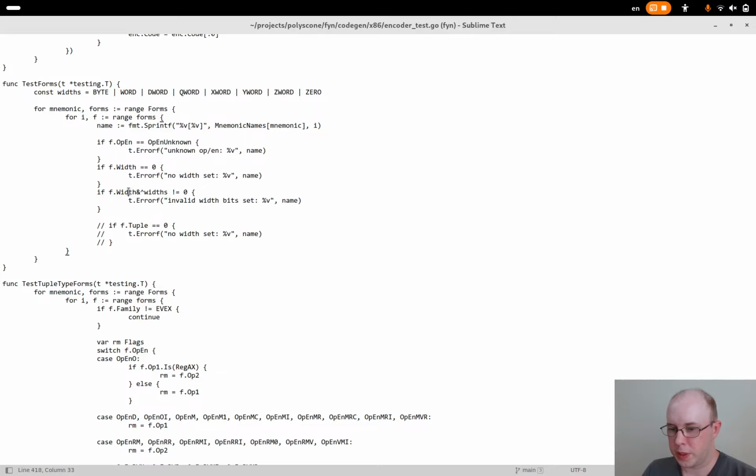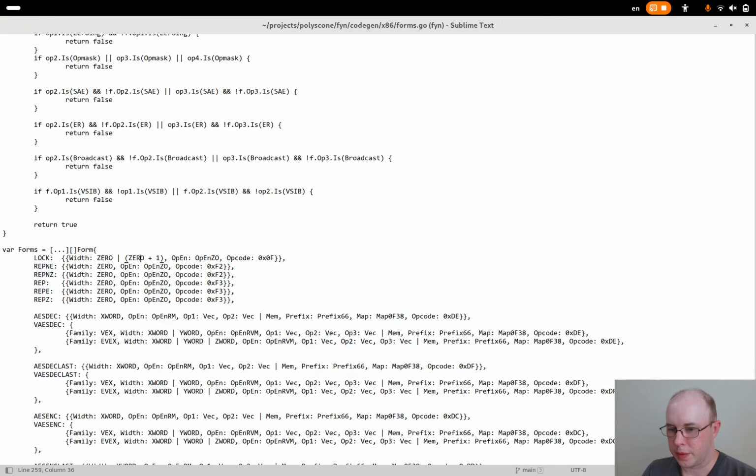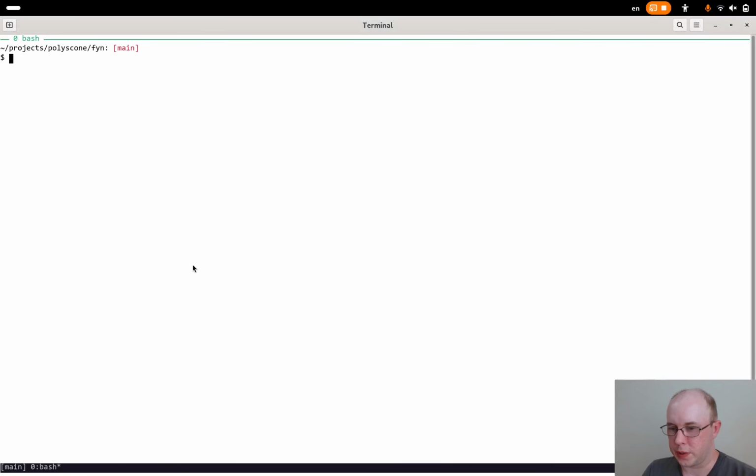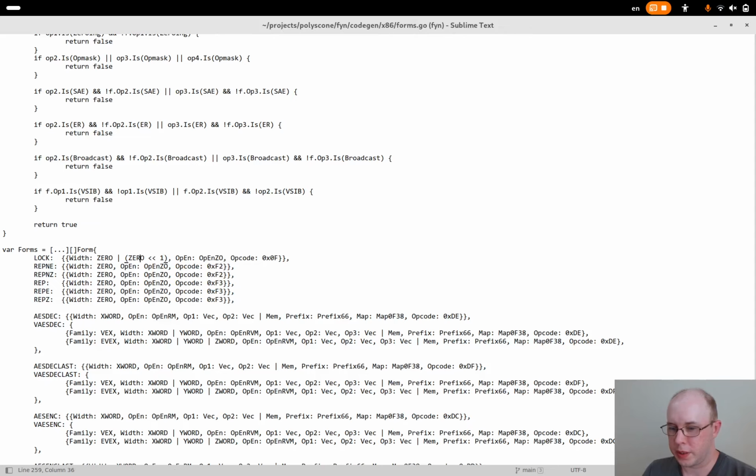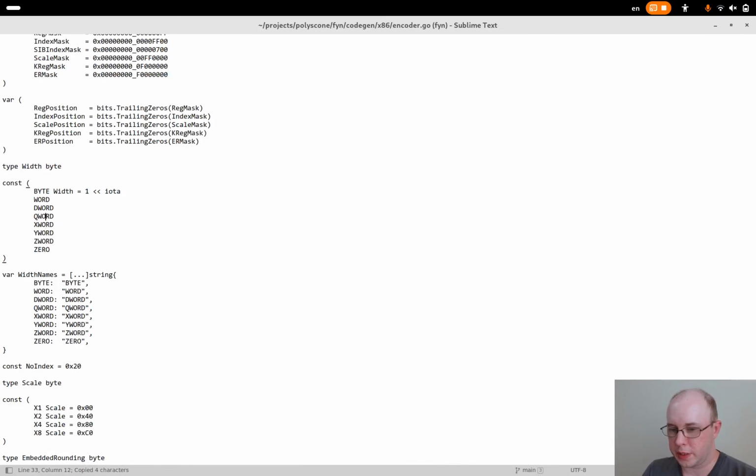Okay, so this must be wrong then. If width is set, okay, width has all of these things. 0 is the top one there. Oh, I need to shift it over 1. And now it's going to complain. Okay, let's go to 0 here. So we've got bytes. We've got 0, 1, 2, 3, 4, 5, 6, 7, 8.